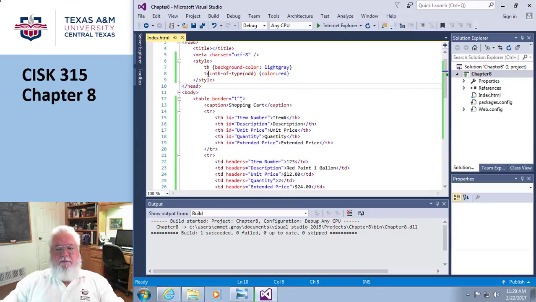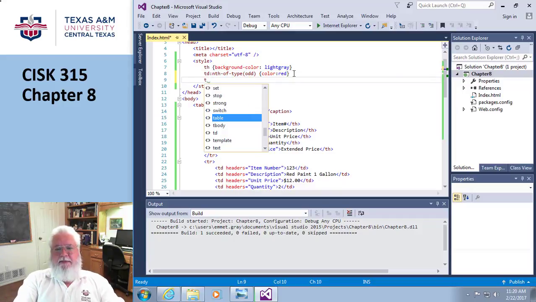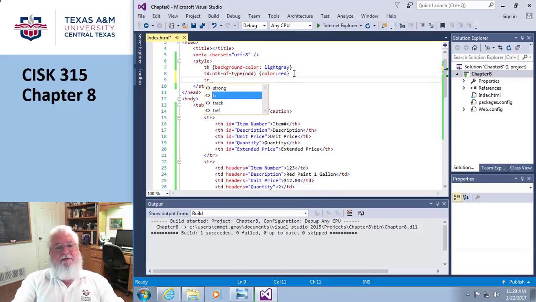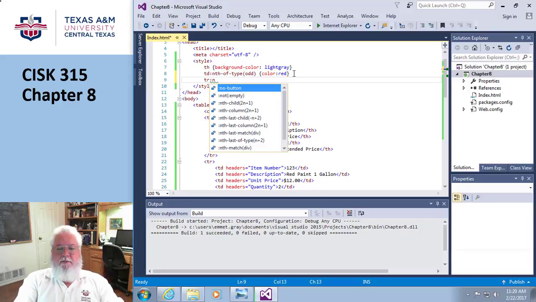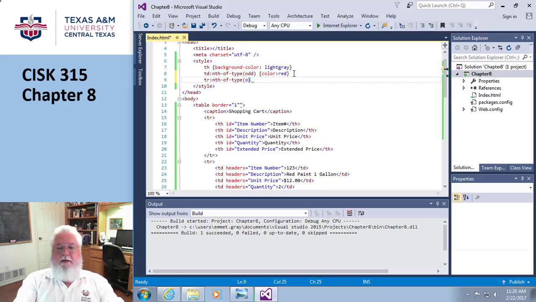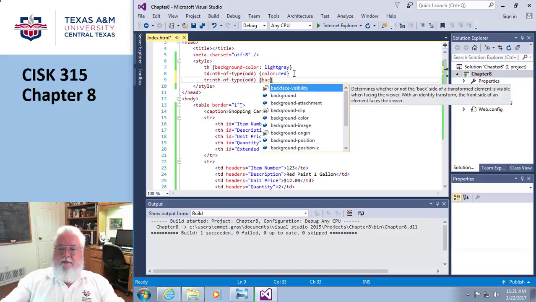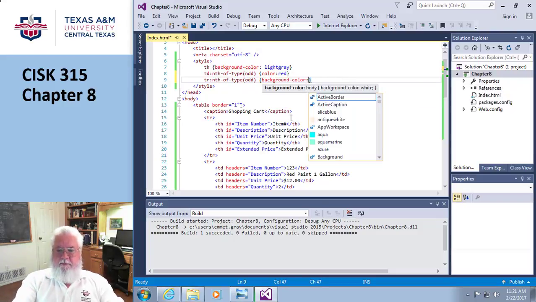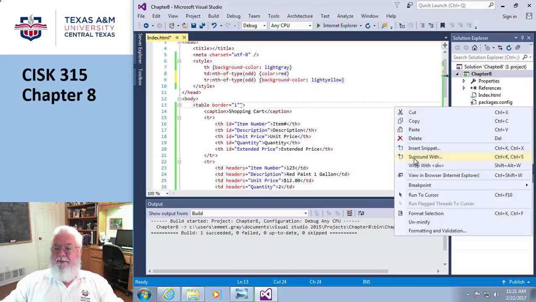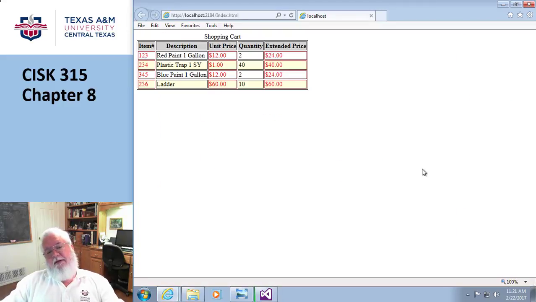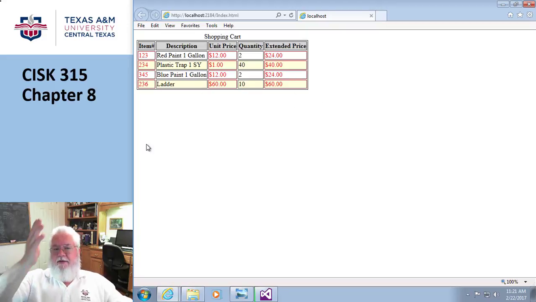So instead of using TDs, I'm going to use TRs now. I guess I could leave it in there, although this is probably going to light up like our Christmas tree when we're done. So now we're talking about T rows. And let's do nth of type. Let's do odd again. Except this time I'm going to make the background color, I don't know, light yellow or something. Let's see what that looks like. That's probably going to look hideous. Okay, it does.